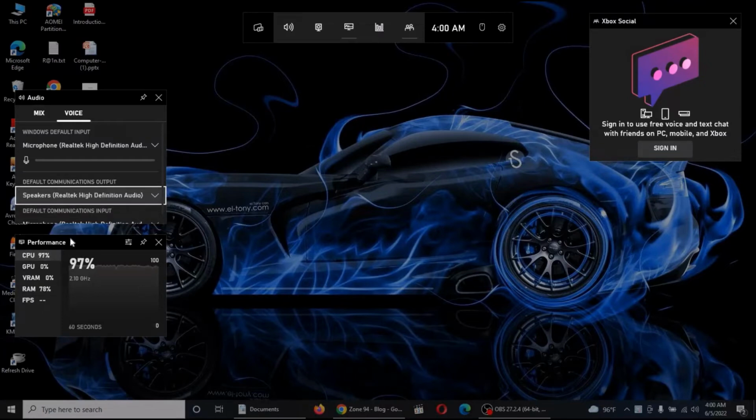In Xbox we also have the performance. We have CPU 100%, we have GPU, VRAM, RAM and FPS. Each and every one has its own performance, and the percentage is going up and down. So you can use Xbox to record your video as well. If you want to go for game recording, this is one of the best software that you can use. Just sign in and give your Microsoft Gmail ID and good to go. I will give the Xbox tutorial in the next video, I hope so.